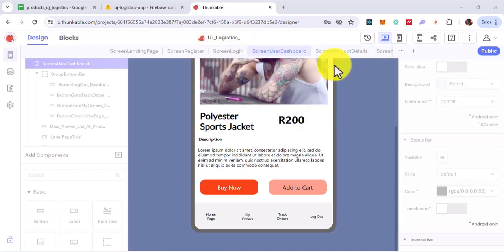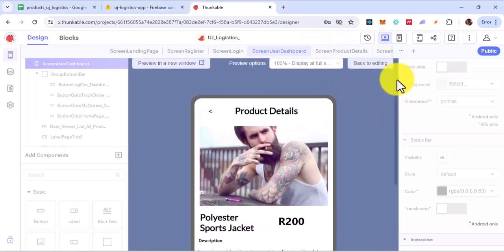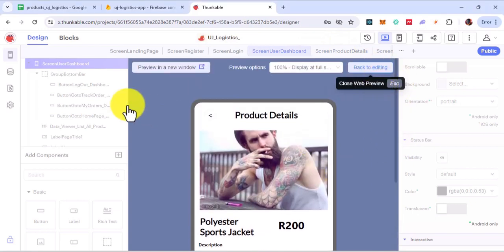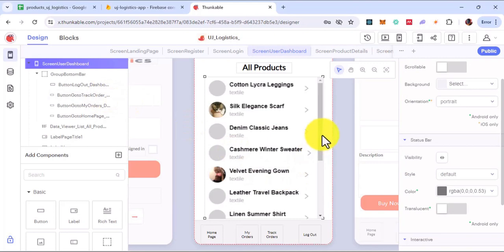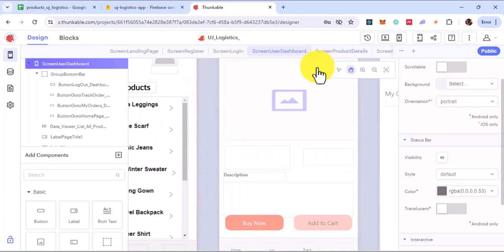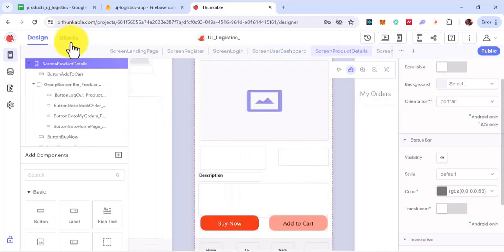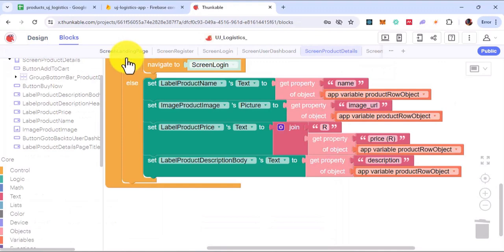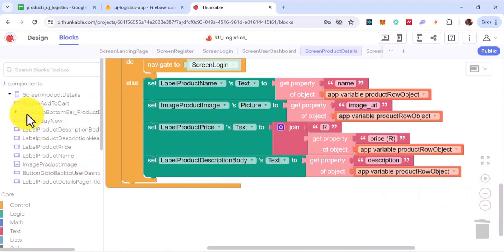Alright, so we go to the stop editing, we're back to editing this time. So with that, now we come to our product details. Of course, come to your product details here too. Then come to the blocks. You know that the blocks is where everything actually happens. So now the first thing you want to do is to come to this button, buy now.